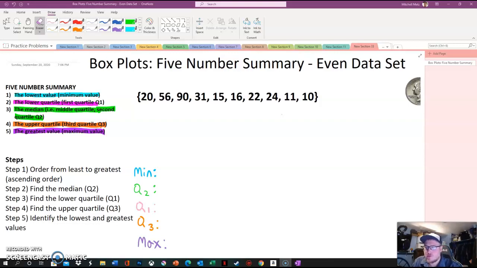So let's look there. Look right here at 5-number summary. These are the 5 numbers that we need to find. We need to find the minimum value or the lowest value in our data set. We need to find the lower quartile, which is also known as the first quartile, and you'll see how to get that in just a moment.